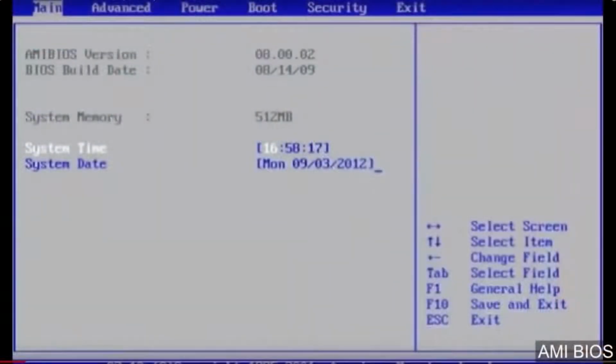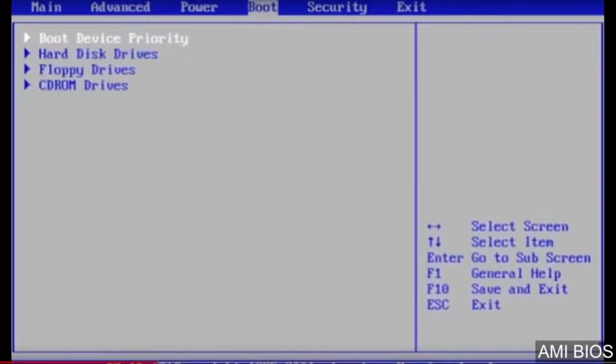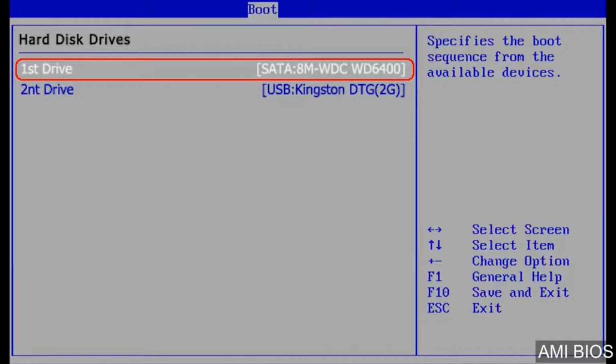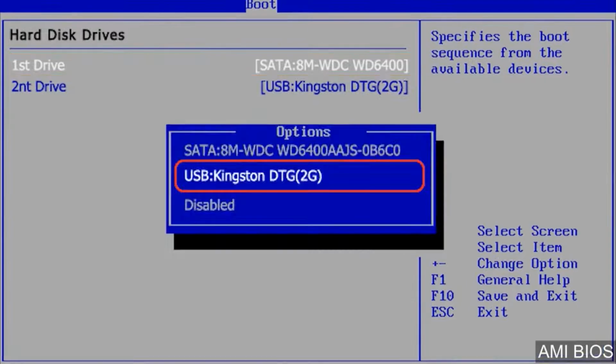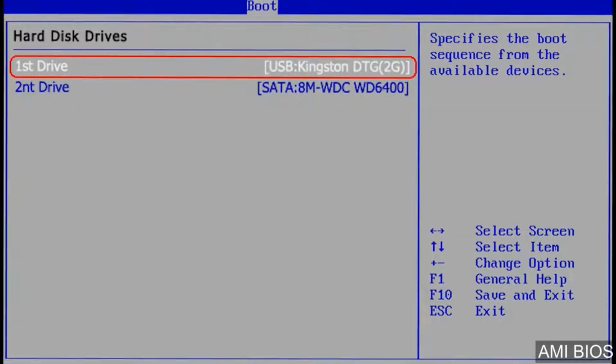Now let's change the boot priority in AMI BIOS. To start, we go into the boot menu. Here we see two options, boot device and hard disk drives. Open hard disk drives. In this menu, we have to drag the flash drive all the way up. The name of the drive will usually contain the manufacturer's name and storage space, like this example here, Kingston 2G.